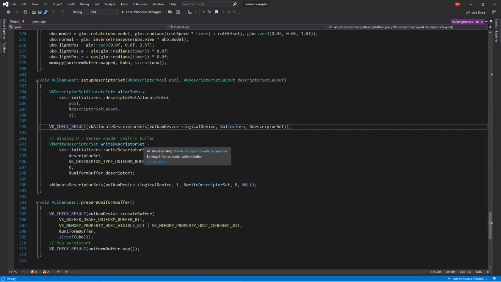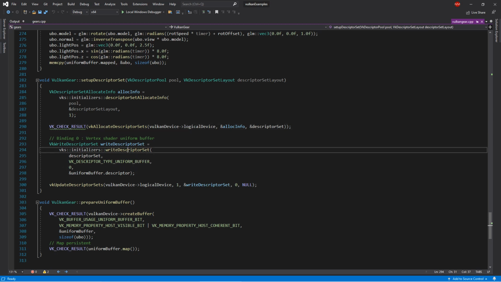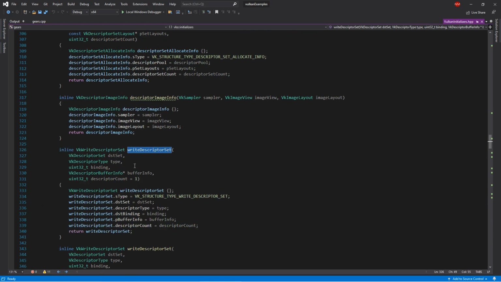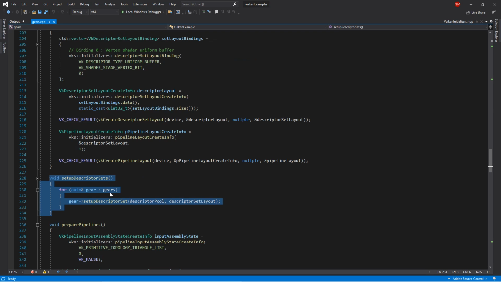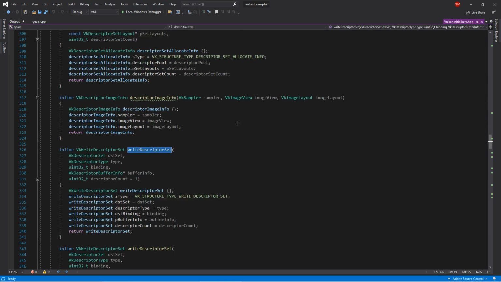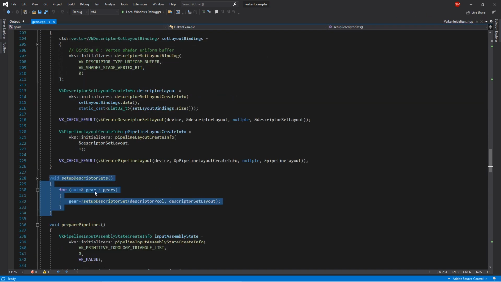So that's kind of what this is right here. VkWriteDescriptorSet, and we take as a handle what was allocated here. We know its type, uniform buffer. Let's see what other parameters it takes in. The binding, and it defaults to descriptor count 1. So that's as far as I'm going to go. Wait, hold on.